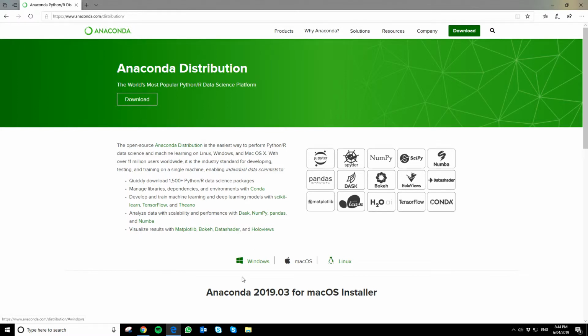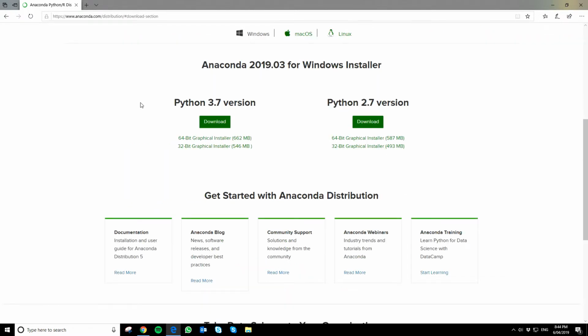Now we're going to download it for Windows, which is an excellent choice to get started, but you can also get the same installer for Mac or for Linux. So once you've clicked on Windows, or whichever operating system you want, click on Download.